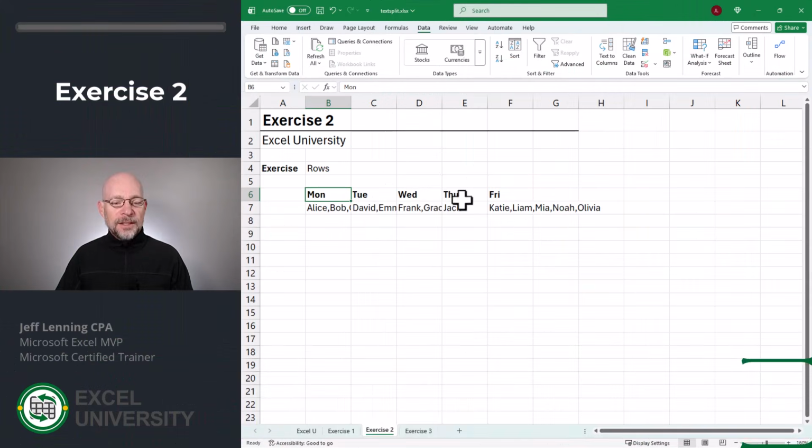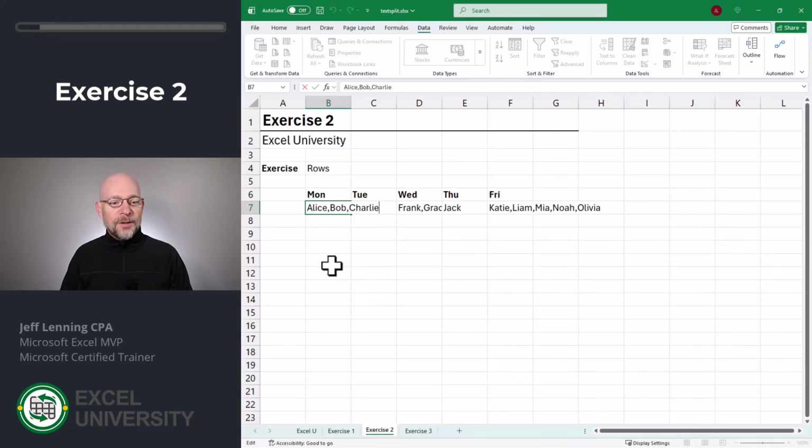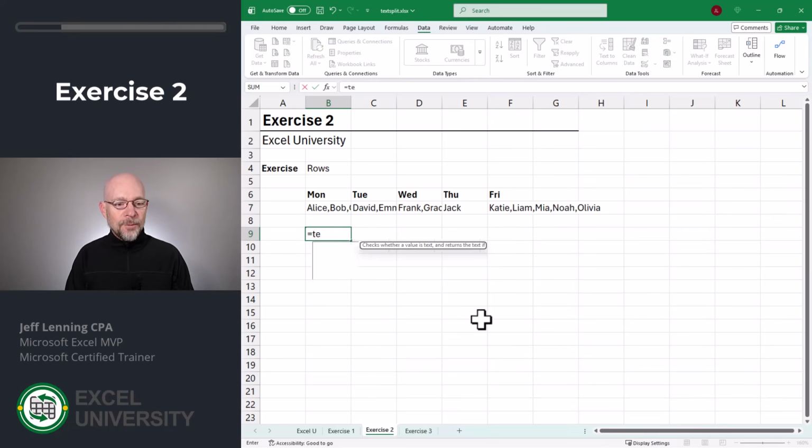Here we have daily columns, and in each day we have a list of the volunteers for that day. When I pasted this into Excel, the volunteer names came into the same cell. I want them split into separate cells so it's easier to read. Equals TEXTSPLIT. The text we want to split is here in B7, comma. The next argument is the column delimiter. We don't really want this split into columns, so we don't have a column delimiter. So we're just going to hit comma and go to the next argument.